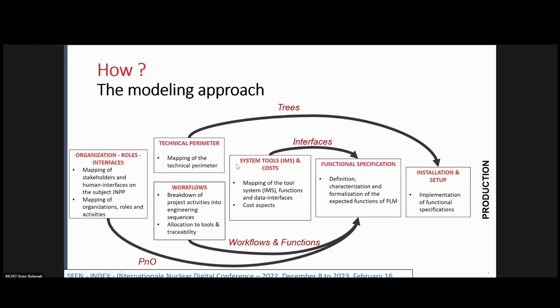And then one of the last modeling elements of that approach was to represent the systems and tools, and through the use of a dedicated modeling tool to ensure that those tools are mapped with the activities and technical perimeters.